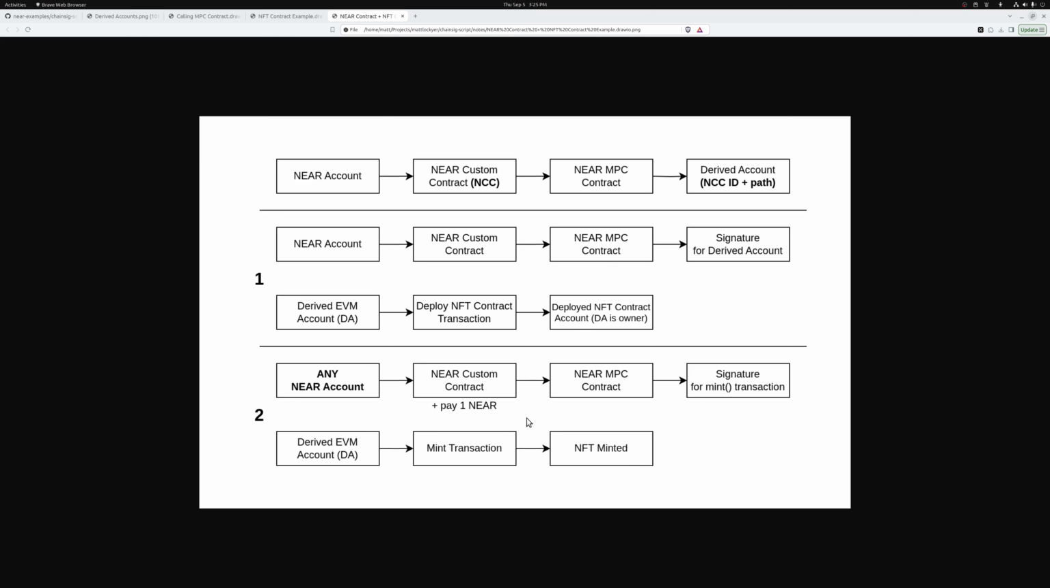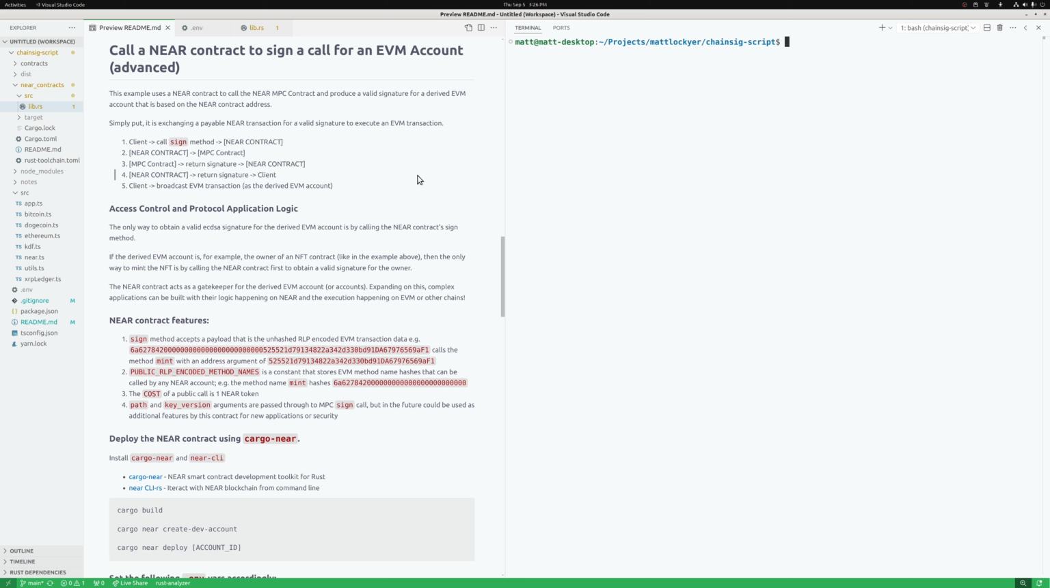So that's sort of like the really cool logic there, is that we're basically able to open up this NEAR application, this NEAR smart contract, to any NEAR account now, and they'll be able to mint this NFT on an EVM chain. So that's kind of cool, and we'll jump into the code in just a sec.